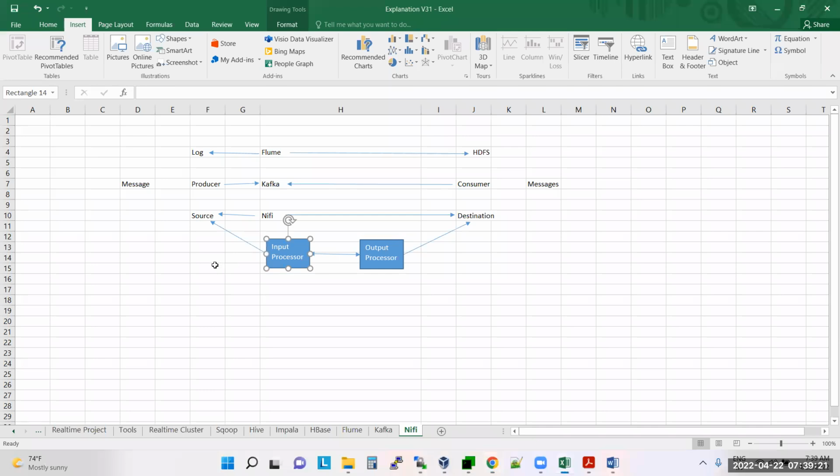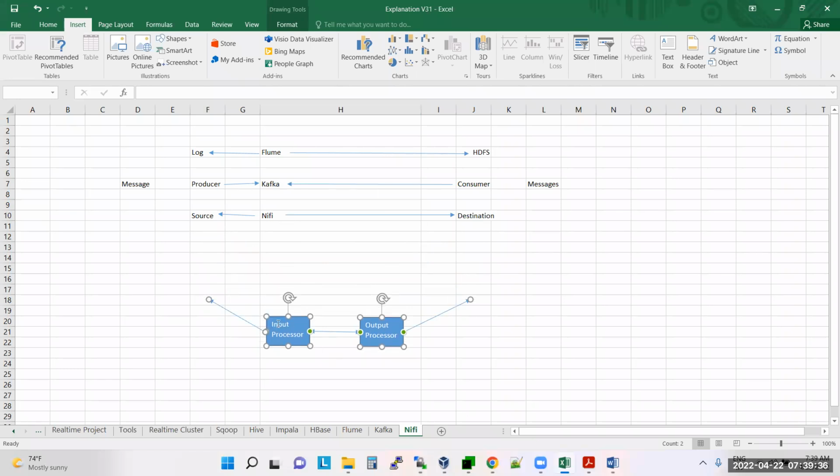What is the host name? What is our idea? Our idea is to copy some files from here to here. What is the host name here? Our idea is to copy some data from the S3N1 machine to the S3N4 machine. So this is my source and this is my destination.